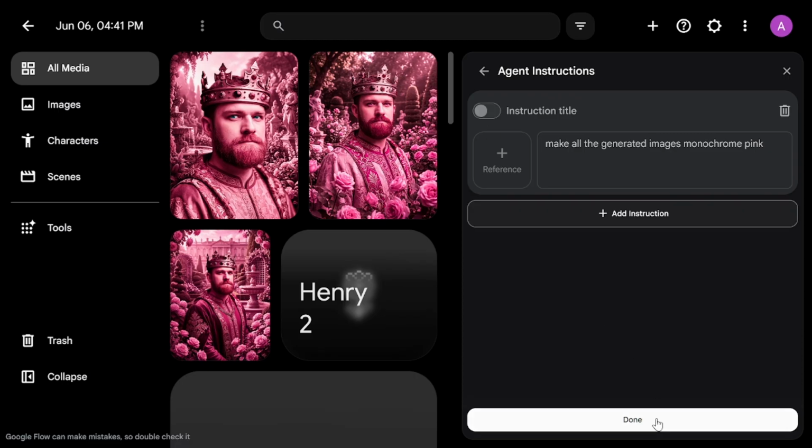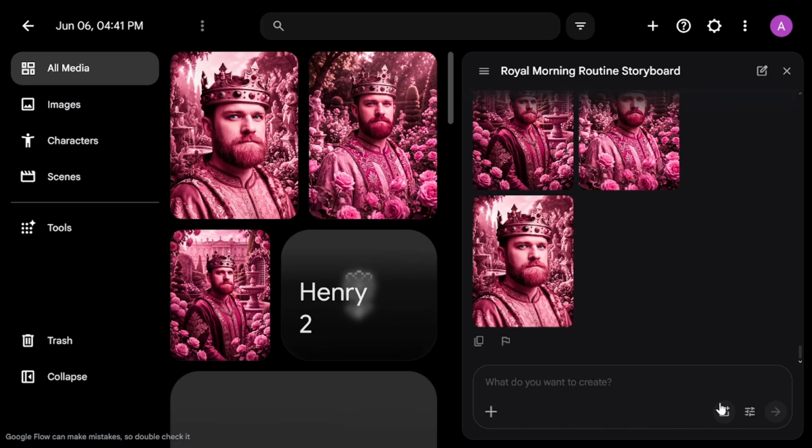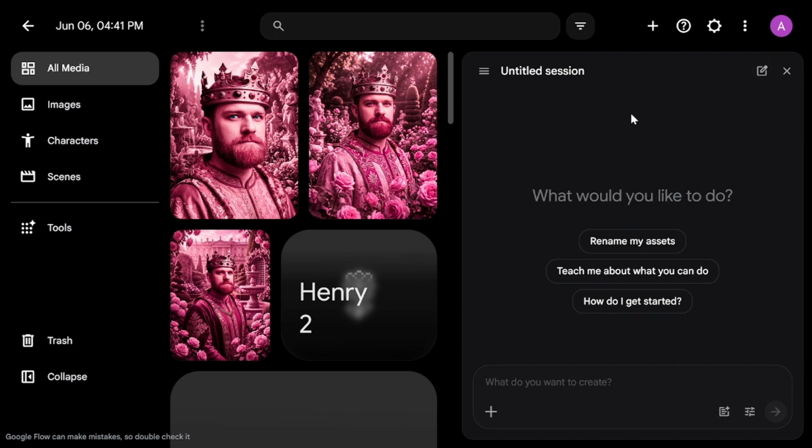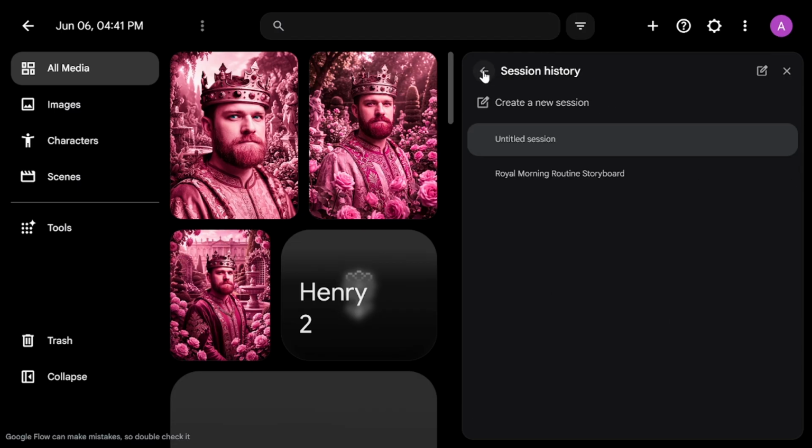The cool thing is, if you build up a list of different instructions, you can easily mix and match by turning on only the ones you need. And just like in regular Gemini, you can start a new chat if you want to start over with a completely different idea. So the agent won't use your previous requests as context for the new creation process. Here you can see all the sessions, aka chats I've created.